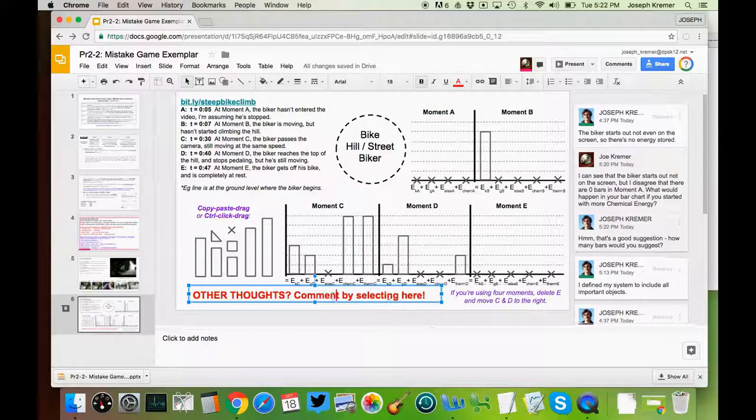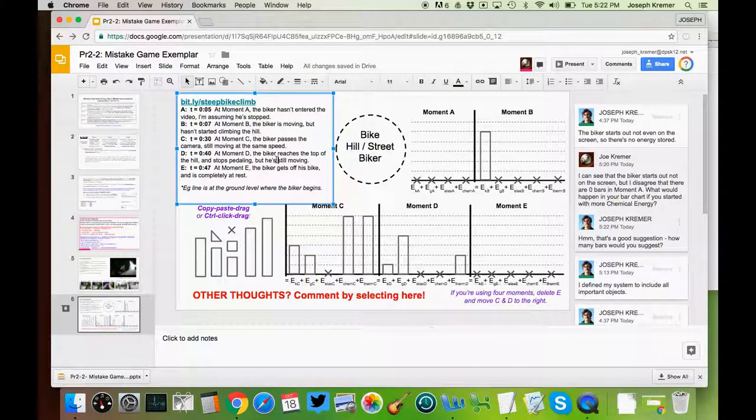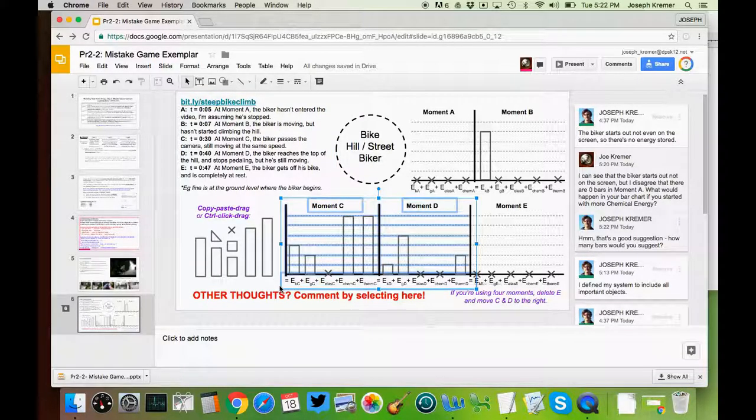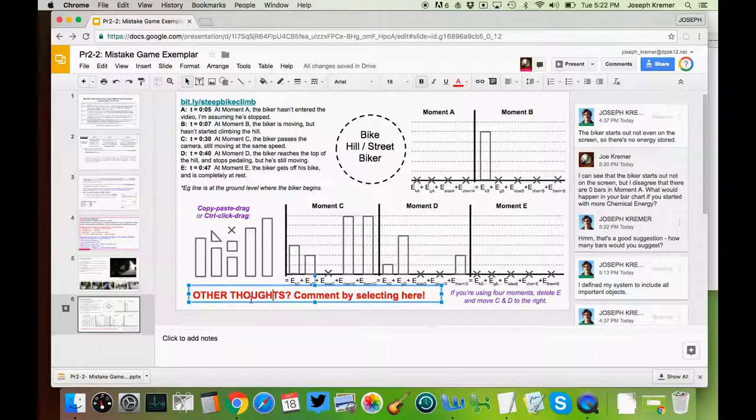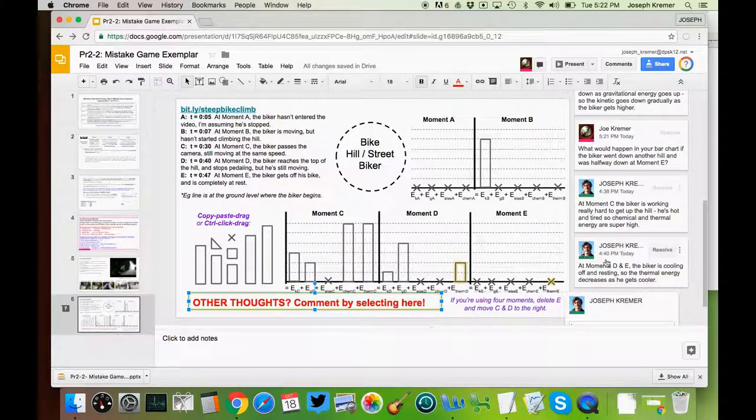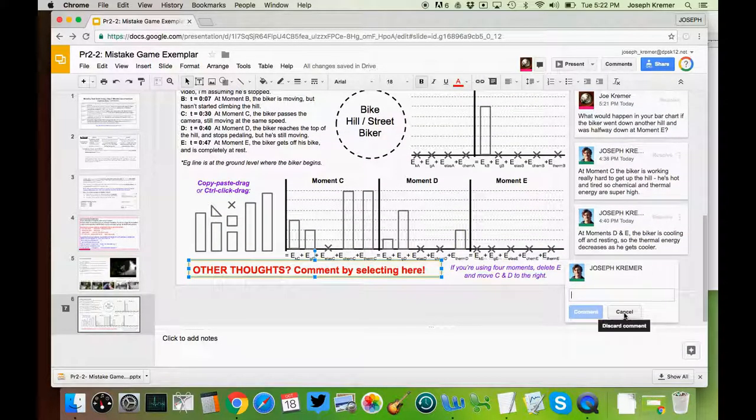By the way, if you have other thoughts about things, like if you wanted to talk about which moments people chose, you can always select those things. You can make a comment about those moments, or if you have just general thoughts about anything at all, you can make those comments here. So you can select that box, hit comment, and start a conversation about those specific things.